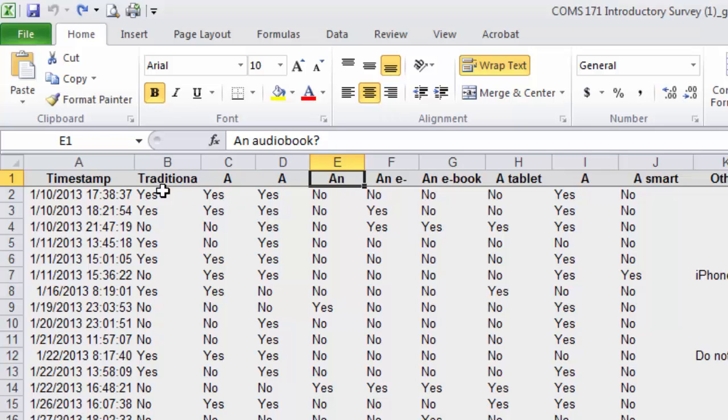The second thing you'll notice is there's an additional column here. Google Forms identifies when somebody took the survey. So this person here took it on January 10th of 2013 at 17:38, which is really 5:38 p.m.